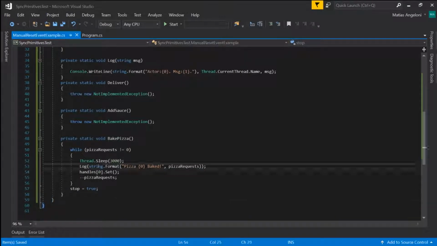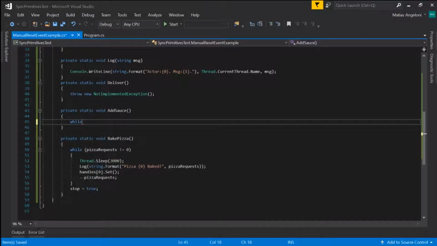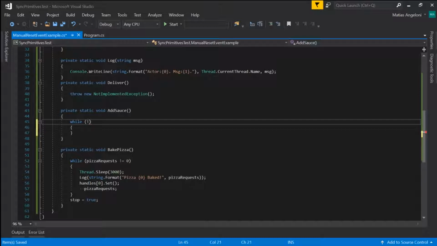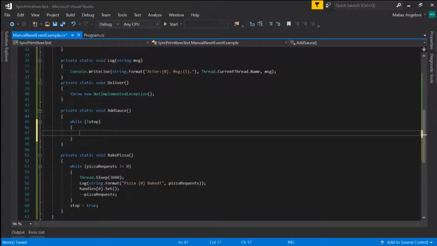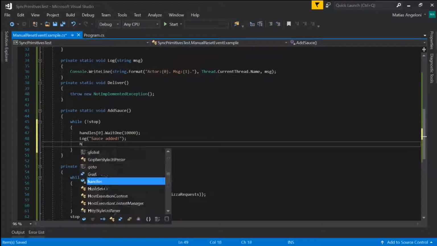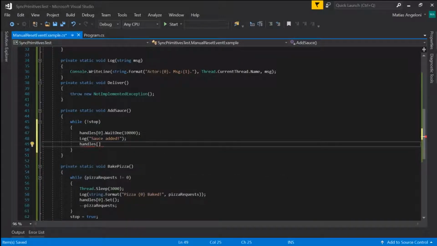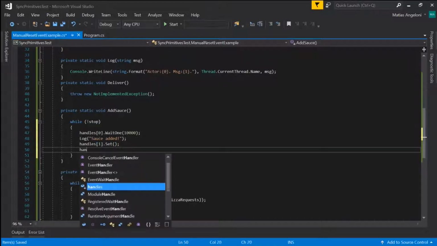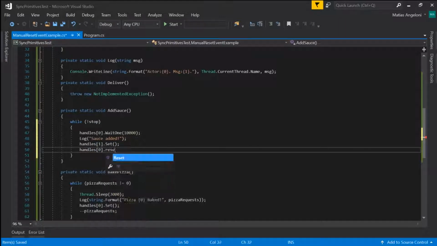Now let's jump to the add sauce method for the sauce guy. We're going to create a loop that will monitor the stop flag. We are going to wait for the first handle with WaitOne, and we will set a timeout of 10 seconds. Then we're going to write in the console sauce added, and then we are going to signal the second manual reset event with the set method, and we are going to reset the first manual reset event.